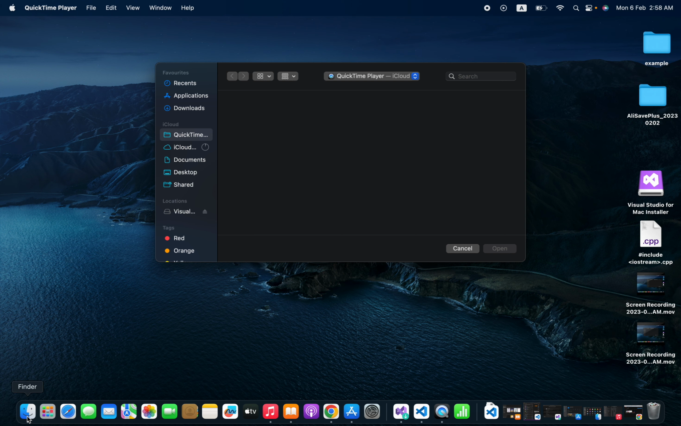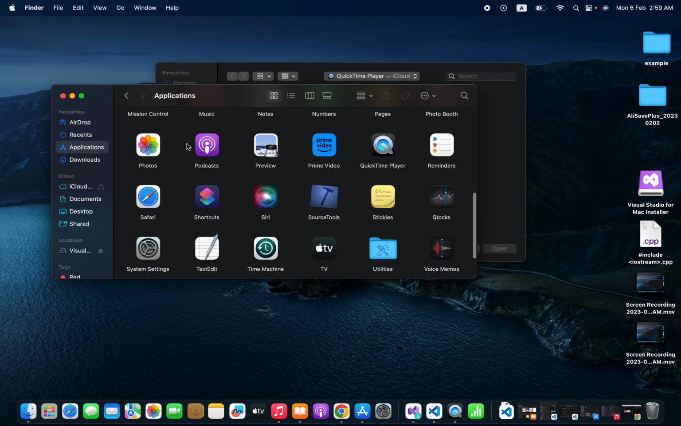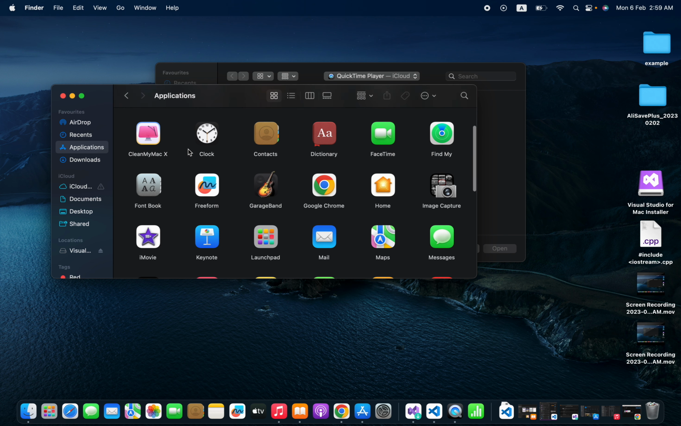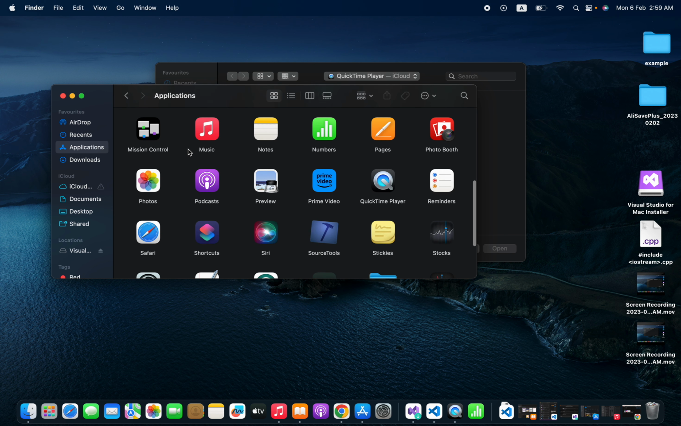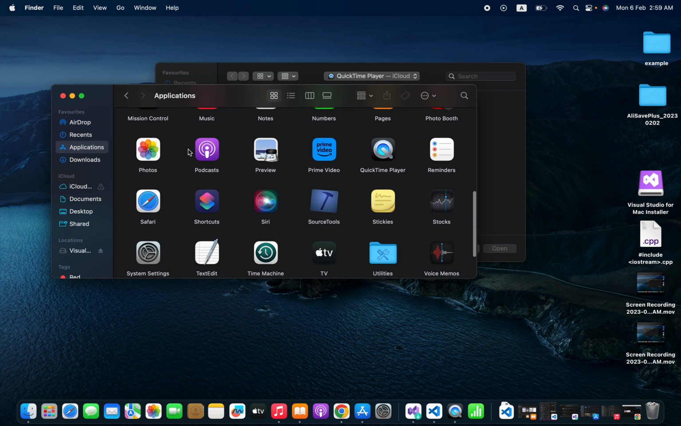So what you want to do is go to Finder. Then when you go to Finder, you might be on Downloads, but instead you click on Applications here. Then you see all your applications here. These are the applications that are currently installed on your MacBook. So what you want to do is scroll to whatever application you want to uninstall or delete. You get what I'm saying?